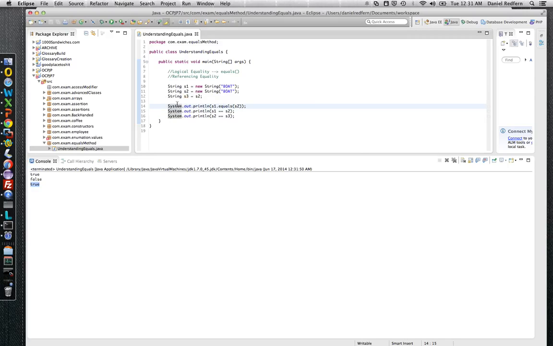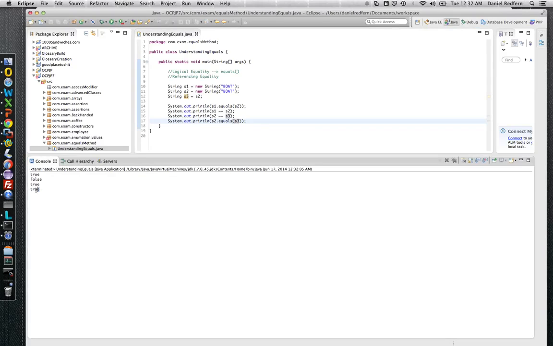Also, because they're the same value, you can also do s2.equals(s3), and that will also return back a true value. So those are the differentials between working out the object instances.